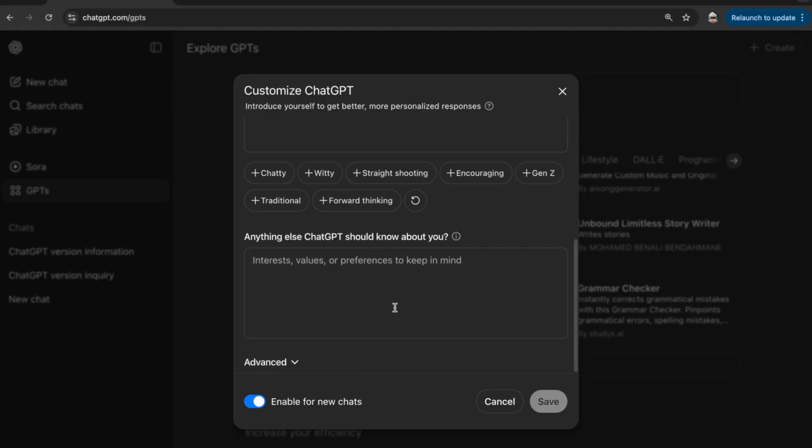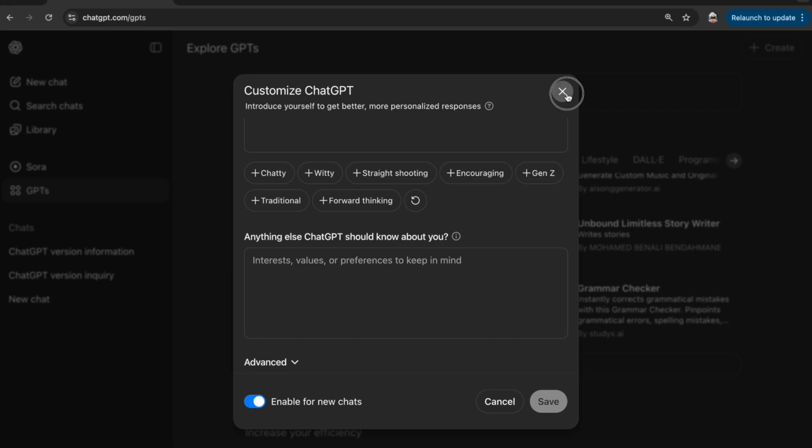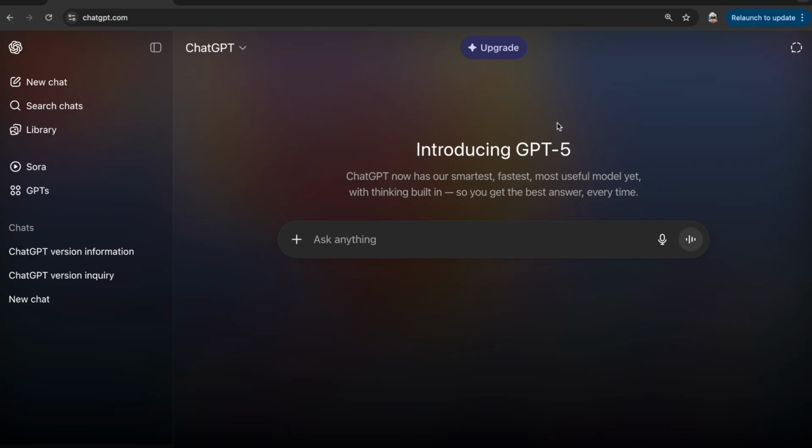And then you can also let it know anything else it should know about you, so any interests, values, or preferences to keep in mind. That way ChatGPT will be able to create a customized ChatGPT experience specifically for you. So that is basically how to do that. Click on the X button up here, and if you want to jump right into ChatGPT 5, you can click on the new chat option in the top left, tap into here, and now you are back in GPT 5.